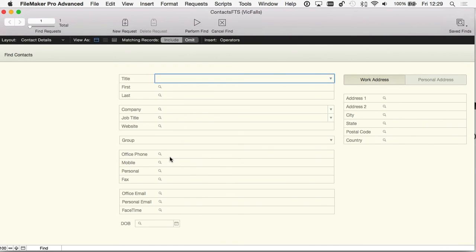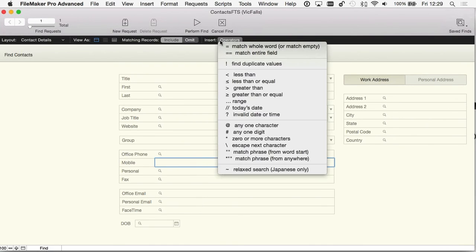So we go back into find mode, and I'll talk about that in the operators menu. You can see that the equal symbol is to match the whole word. Of course you could use that for a lot of other uses, but because there's nothing after that operator, it's matching nothing. So it's finding all of the empty fields. That's quite a useful one.